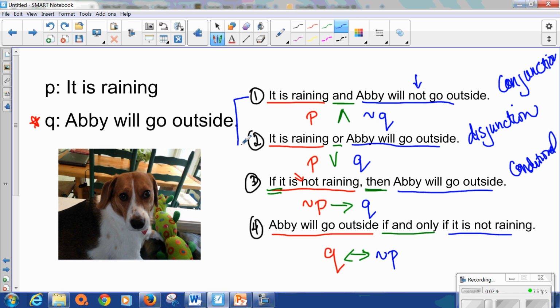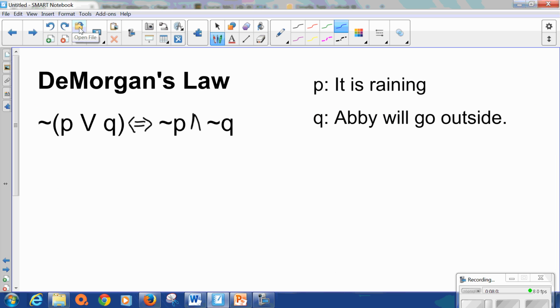It kind of feels like these two say the same thing, right? Like P and not Q. If it is raining, Abby will not go outside. If it is raining, or Abby will go outside. It almost sounds like they're saying the exact same thing. Well, with ands and ors, you can use something called De Morgan's Law, which you saw in the first section that we looked at in chapter 2. Almost the exact same thing, right? Instead of A's and B's, we have P's and Q's.